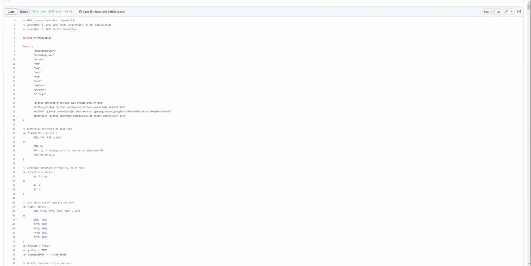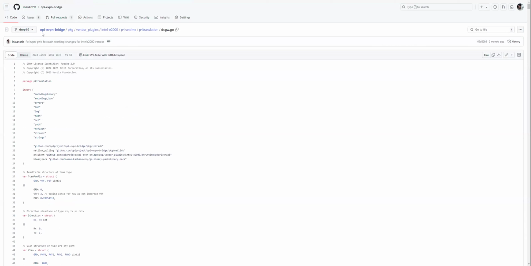Yes, sir. All right. So right now we are inside OPI VPN bridge. And inside the OPI VPN bridge, we have a vendor plugin, which is related to the Intel E2000 IPU. And inside there, we have the vendor specific code, and we have a dcgateway.go. Inside the dcgateway.go, the dependency goes this way. So here you import this thing. This thing, the InfraDB, as we call it, is a library inside OPI VPN bridge.